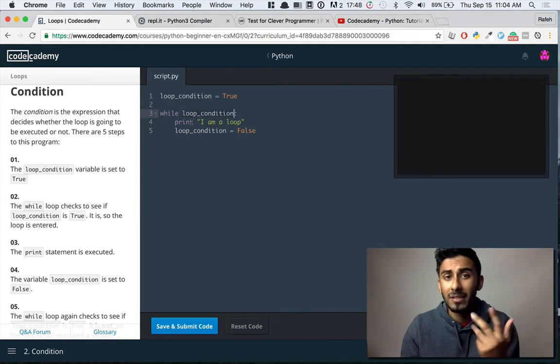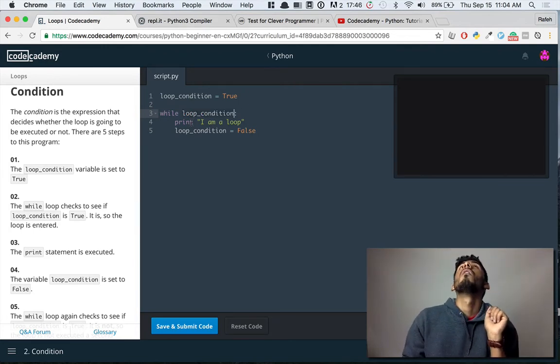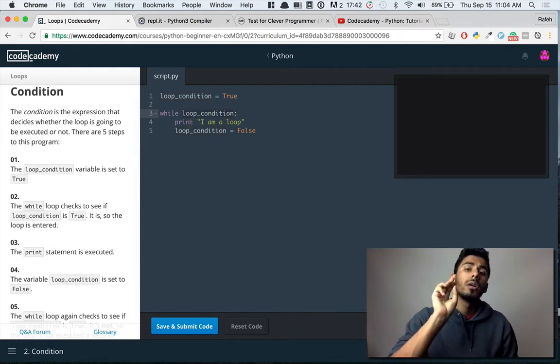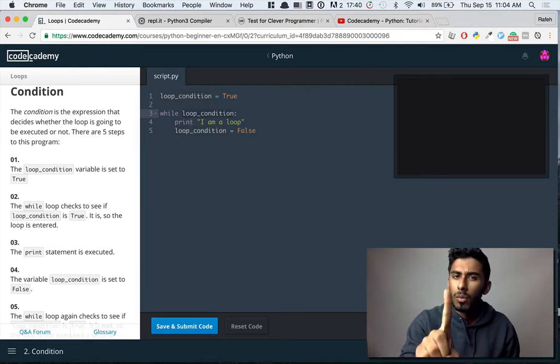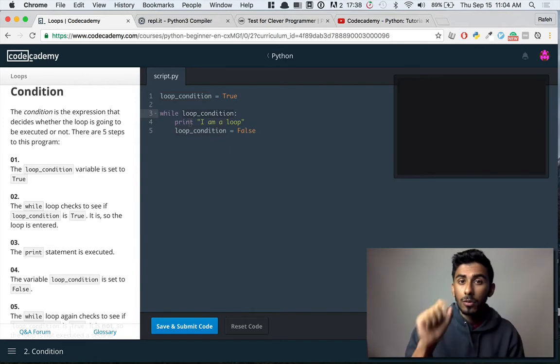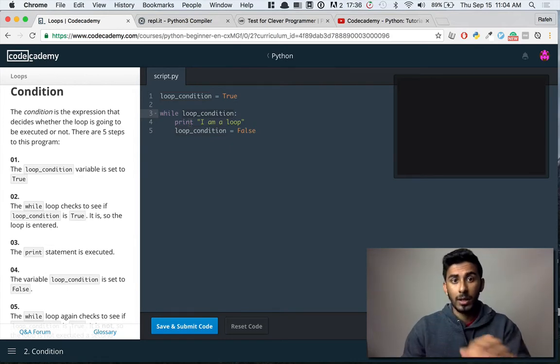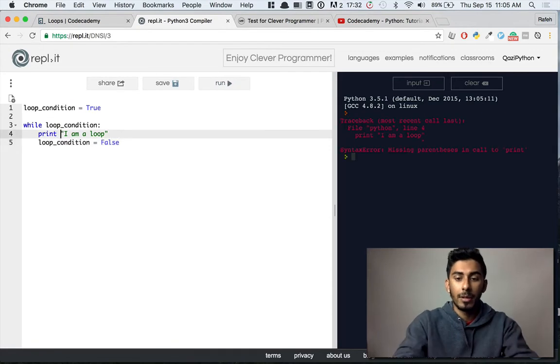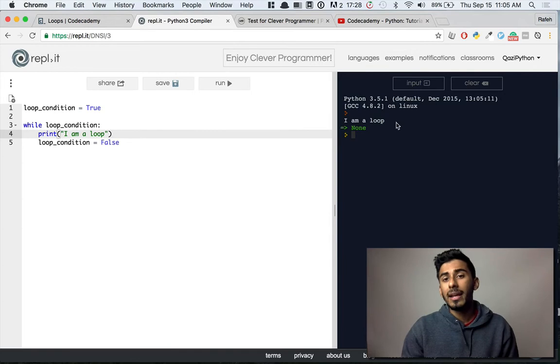So this loop, how many times does it run? I'll give you 5 seconds to answer that question. 5, 4, 3, 2, 1. This loop runs only 1 time. Okay, let's test it out. Boom. It's going to give me an error because of that print statement. So let's put parentheses there. And it runs once, almost like an if statement. And it goes, I am a loop, and that's it.